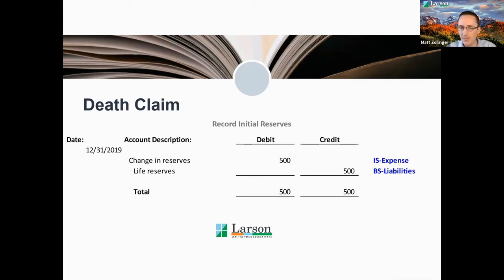And so for this example, we're going to look at this policy specifically. And then, as of December 31st, 2019, there'll be this reserve that's recorded. And because it's a new policy, it might be considered lower risk. So even though it's a $10,000 policy, we're going to say that only a $500 reserve is required.